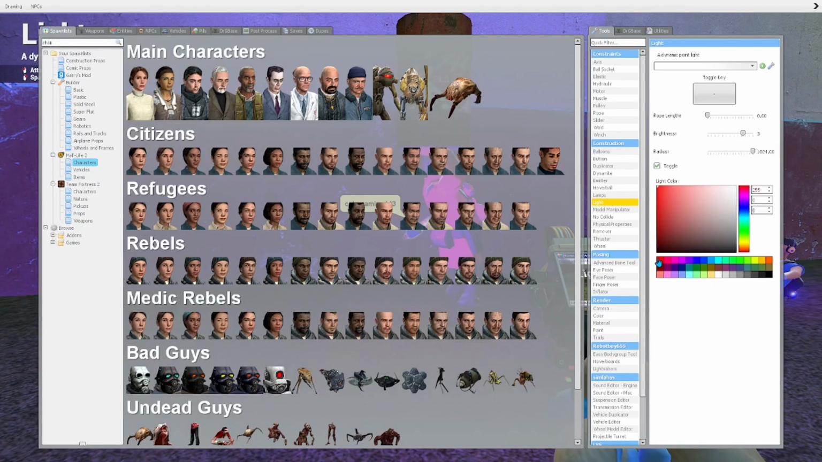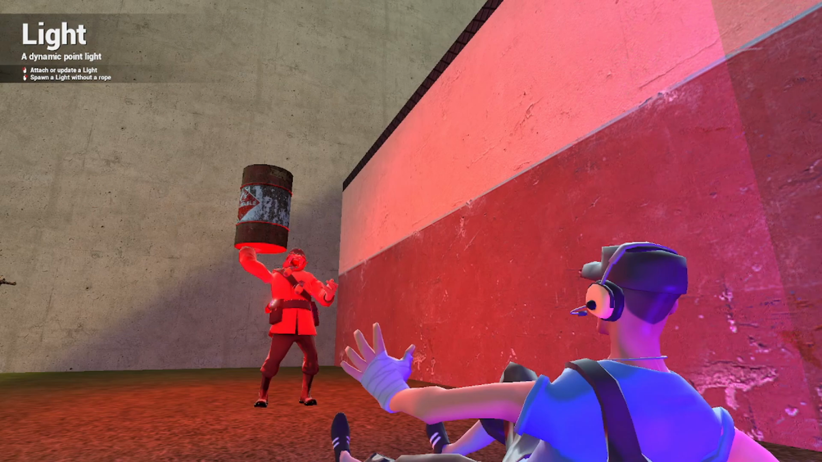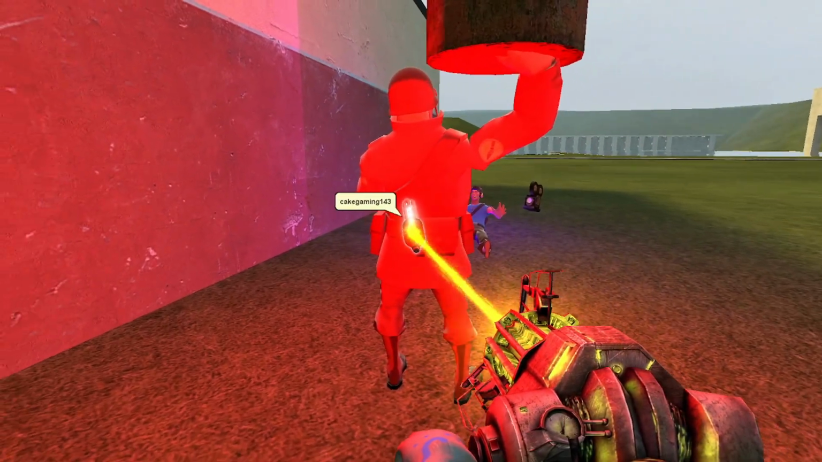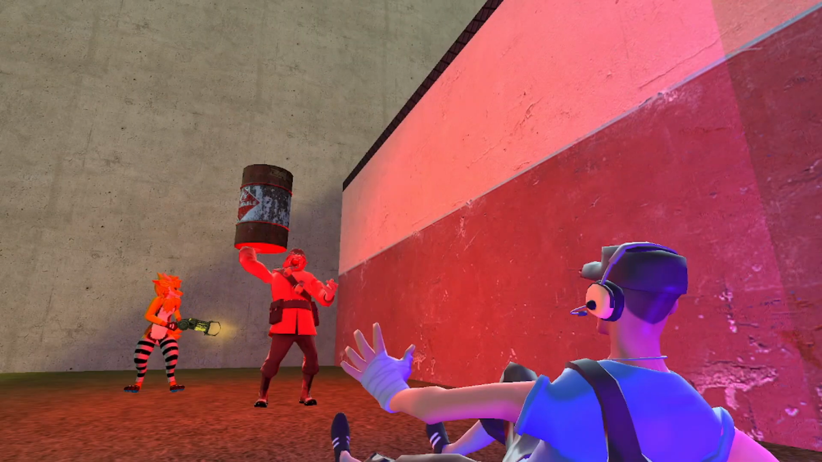Oh no, I don't want that. I want red. Yeah, there we go. And one more thing I want to do is move this so we can't see it. So now, the scene is done.